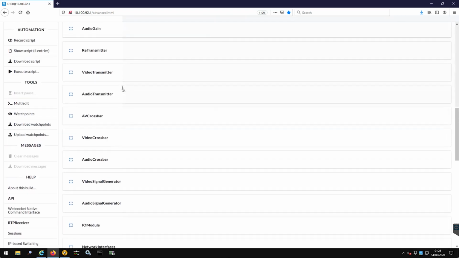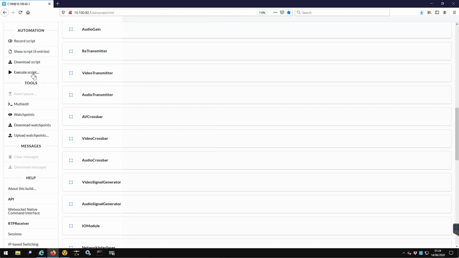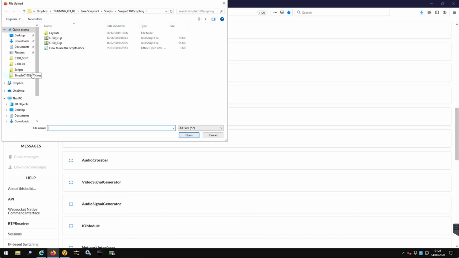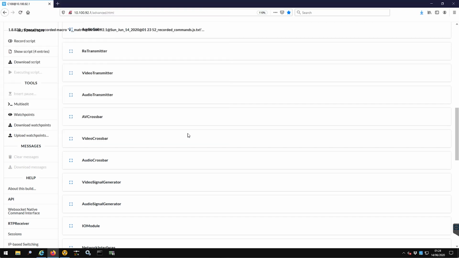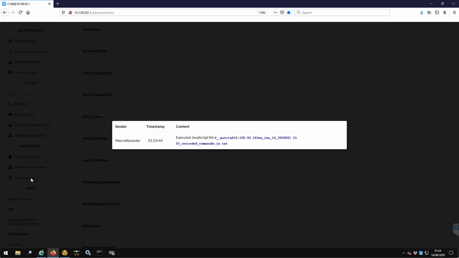If we wish to apply our script, we can just select execute script. We would go to the download section. There we have the script that we would like to use. And now our script has been executed. We can see this here under the notification. So it says that it executed the JavaScript with the name and it was all successful.